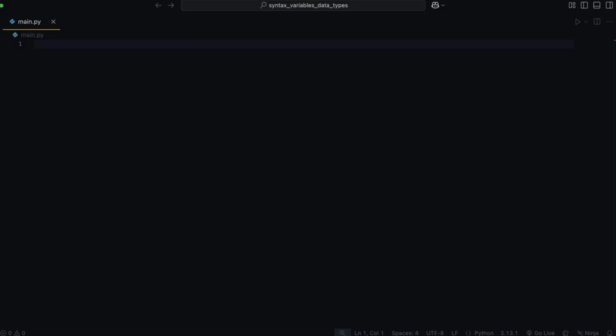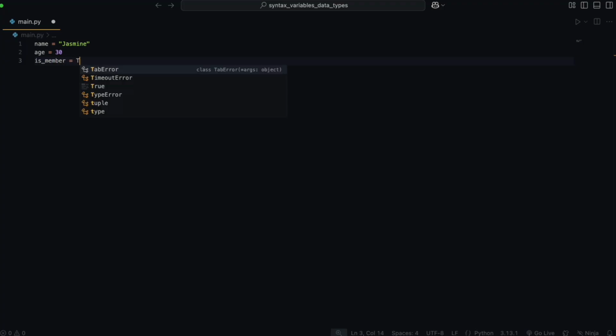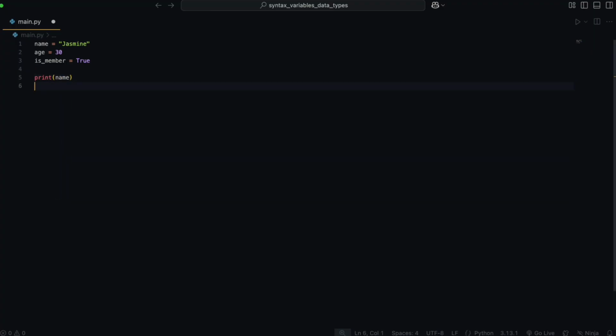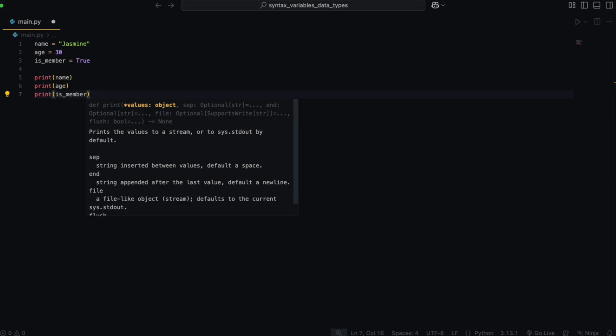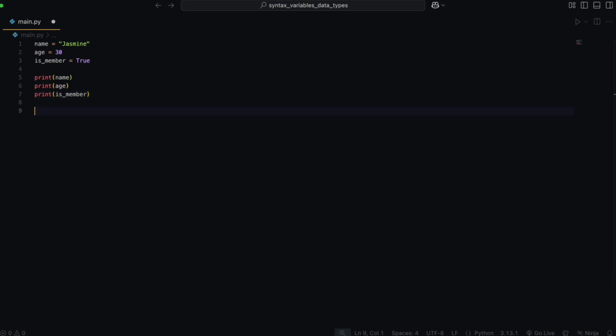So in this example, let's create a variable called name and store the text Jasmine. We'll also create a variable called age and store the number 30, along with a variable called isMember and store the value true. Now let's check if they've been stored. We can use the print function and input the variable name, for example, print name, print age, print isMember. You can now see that when we run our program, the name, age, and member status has been printed.